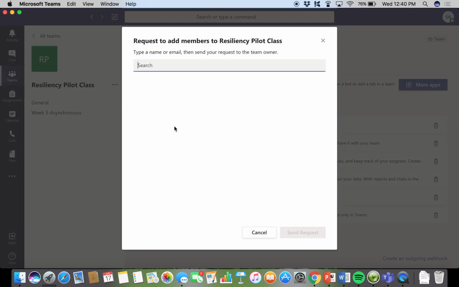You can also add members. If you did not create the team, anybody that you add to the team has to be sent to the team owner as a request so that they can approve it. You cannot add people to the team without the team owner approving it first, but this is how you can request to add members.